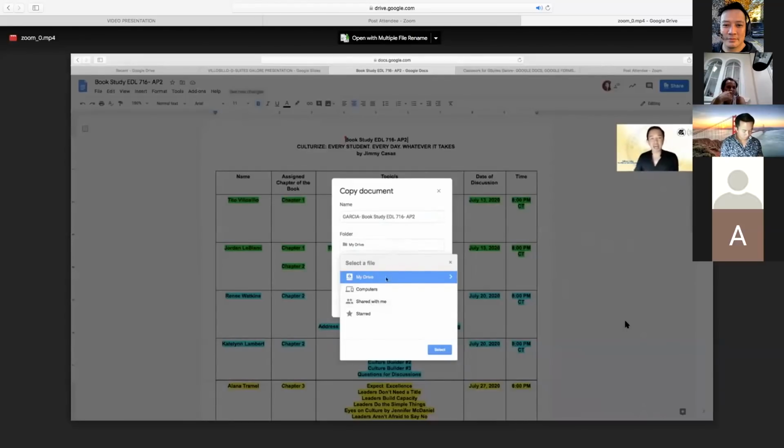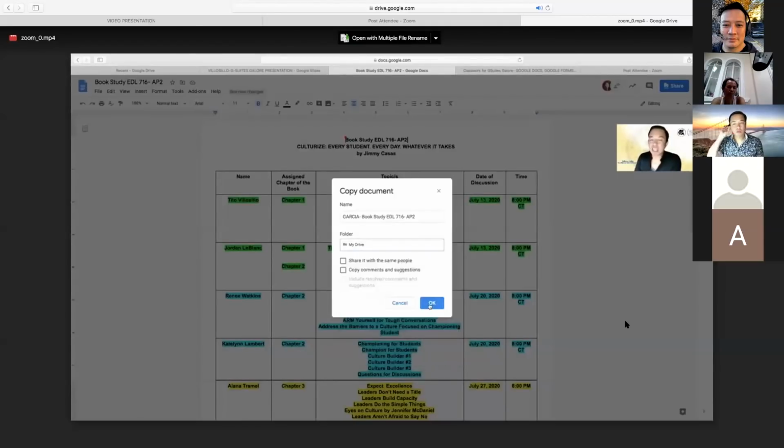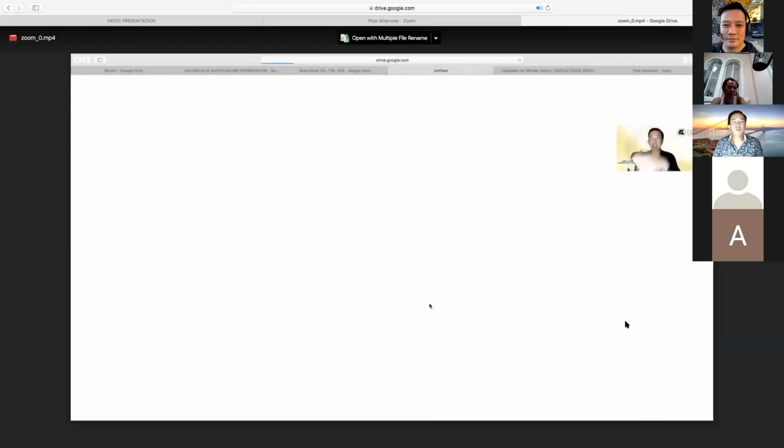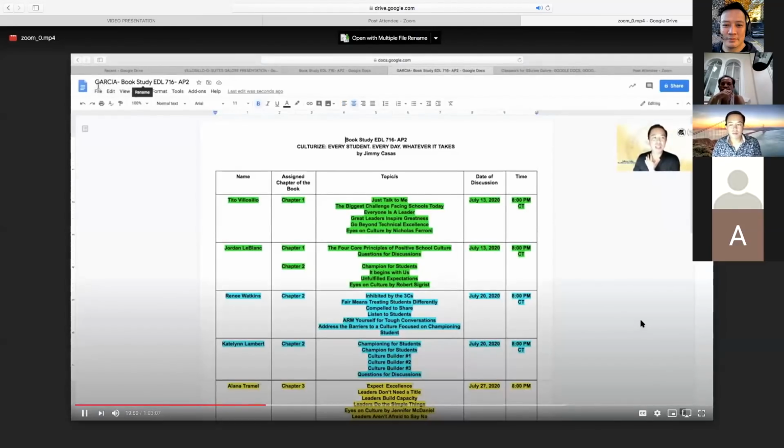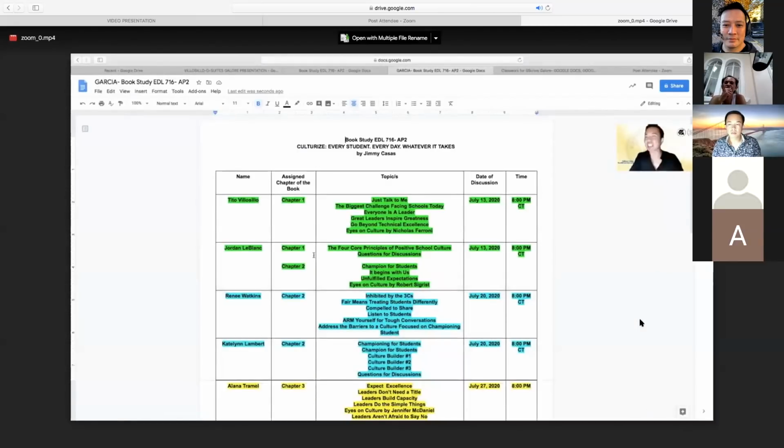But this time, let's say, I'm going to save it into my drive so I can access it at any time. All right, you can do it. So click My Drive, and then select, and then click OK. Then it will automatically go to your Google Drive. Okay, so you now have the copy right here. Garcia Book Study Copy.